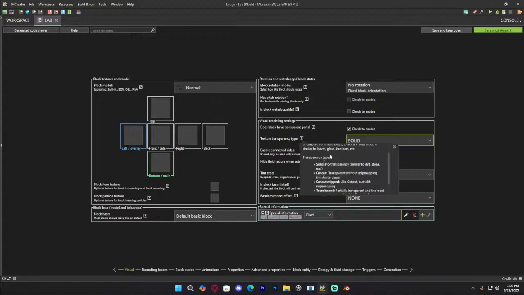Transparency type is going to be solid, no transparency. Cutout without mapping is similar to grass. Cutout is like cutout but with mapping. Translucent, partially transparent, the most resource heavy option. Similar to ice.